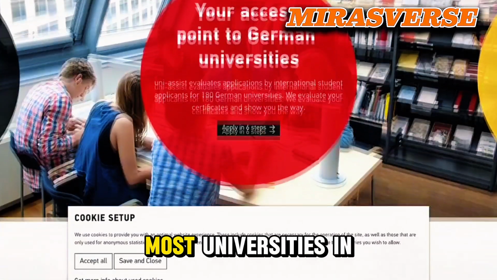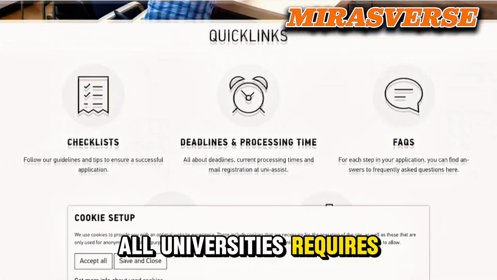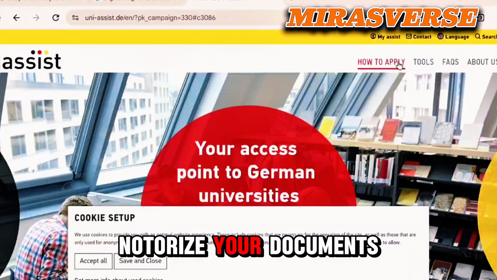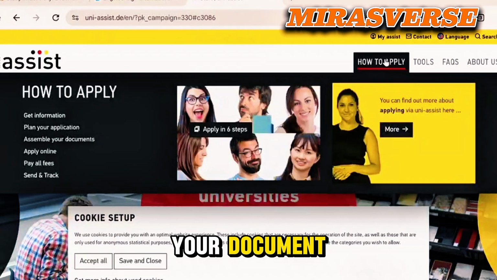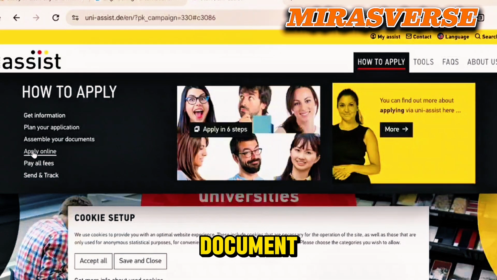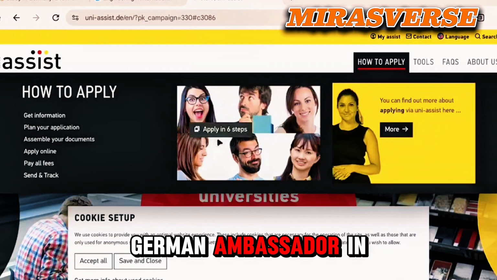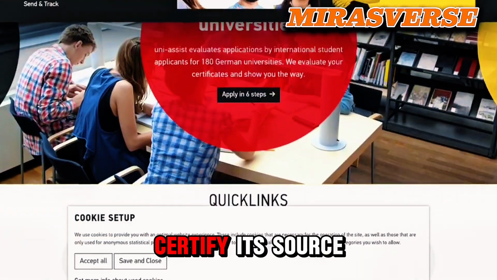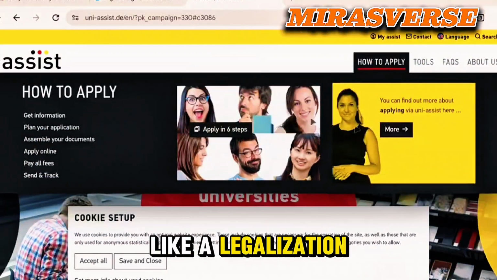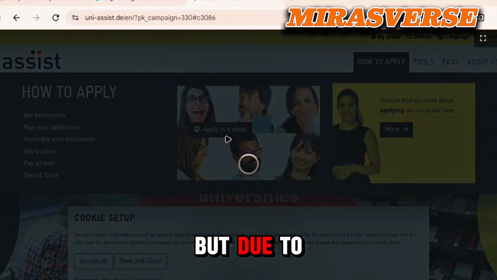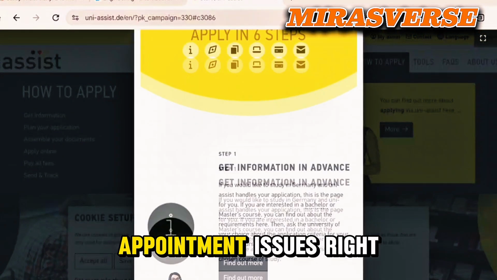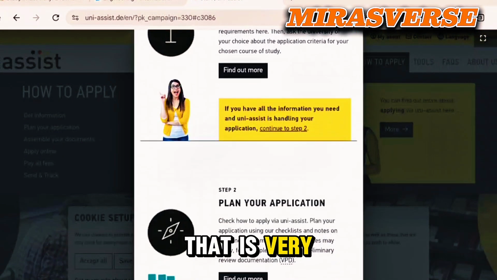Now, before you apply, remember that you have to certify and notarize your documents. Most universities, in fact all universities, require you to certify and notarize your documents, meaning you take a photocopy of your document, along with the original, to the German embassy in your home country for them to certify it. It's just like a legalization process, okay? But due to admission process appointment issues right now, that is very difficult to get.